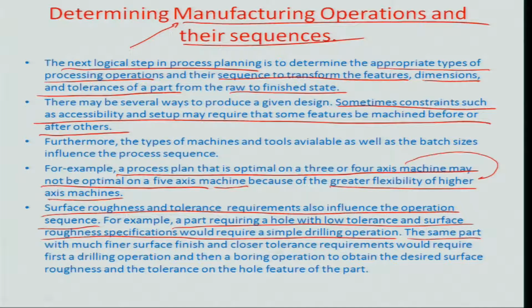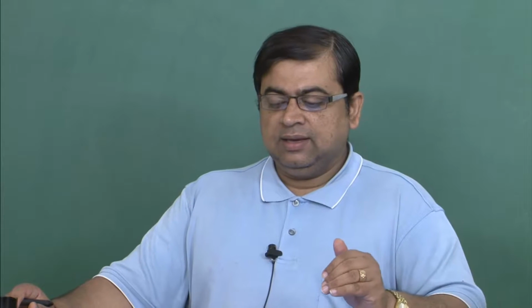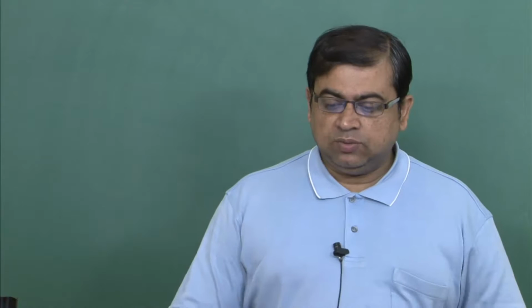Now the same part with much finer surface finish and closer tolerance requirements would require first a drilling operation, then a boring operation to obtain the desired surface roughness, and then the tolerance of the whole feature of the part can be realized as per the design. So these are some of the bases of finding out what the manufacturing operations and their sequences are.